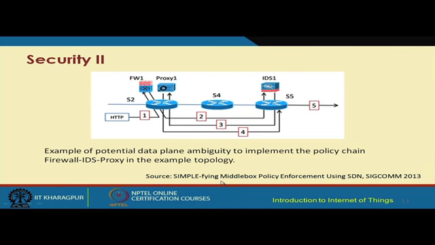So, let us look at this particular figure. It is an example of a potential data plane ambiguity to implement the policy chain, this chain firewall, IDS, proxy in this particular topology, and the sequence of flow of instructions is like this.